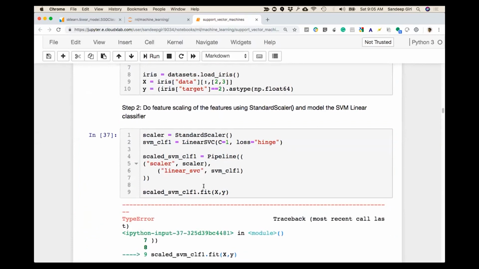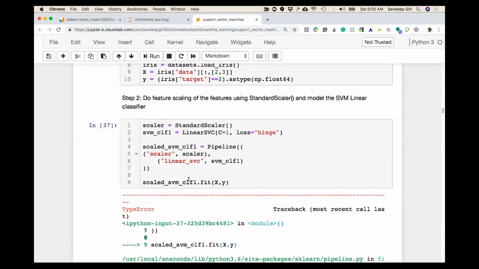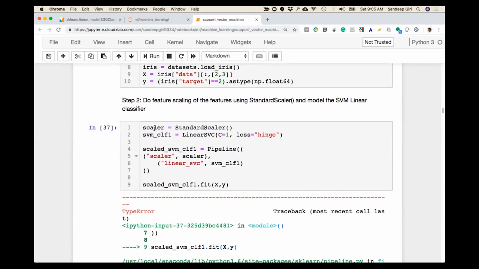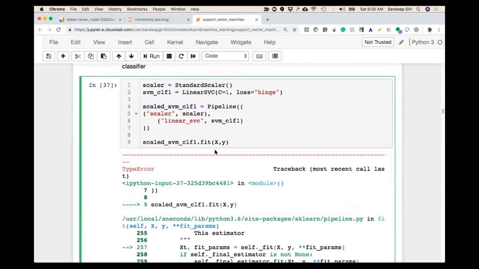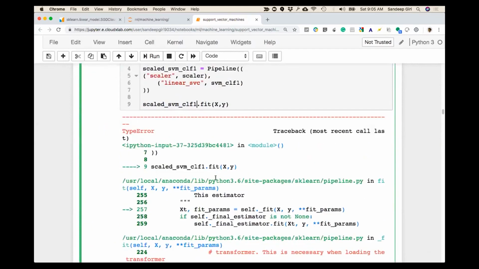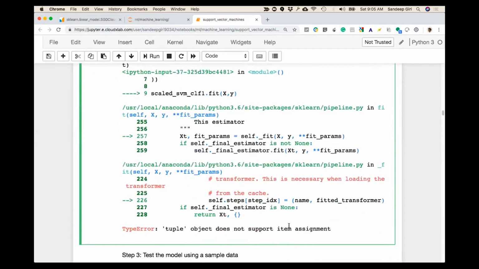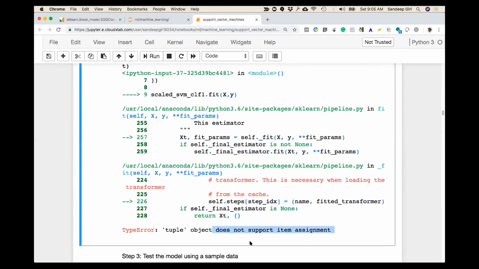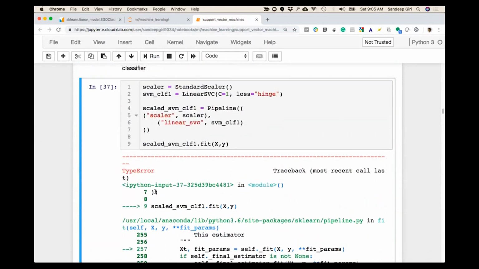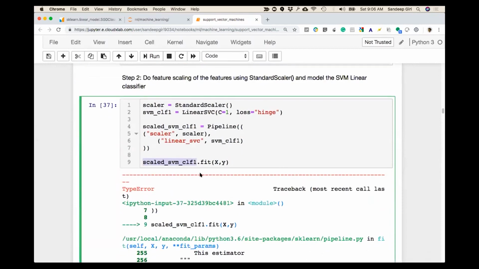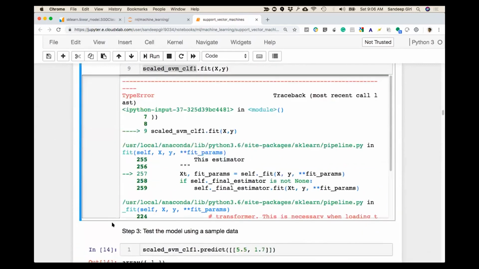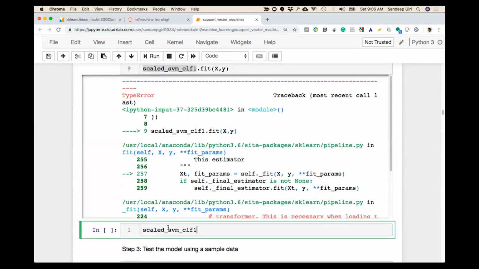What is happening here? Anybody? So we are saying, okay, standard scaler. This one is a tuple object does not support item assignment. Okay, why is it so? Anybody? So let me just see what is the meaning of this part.